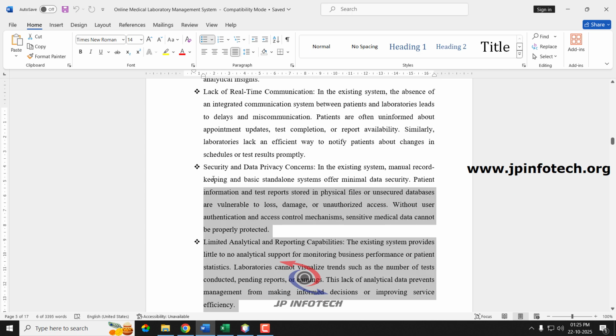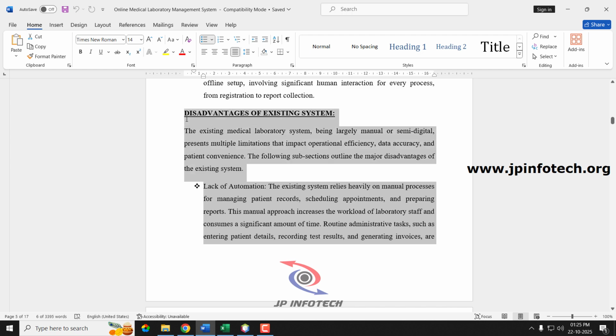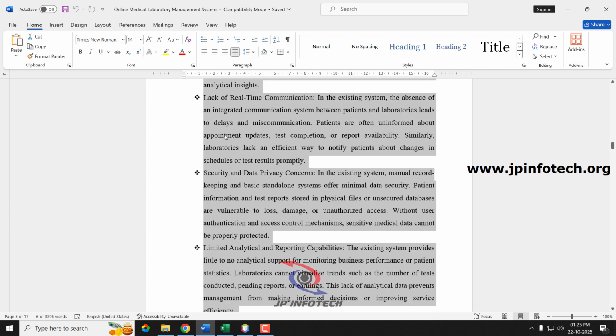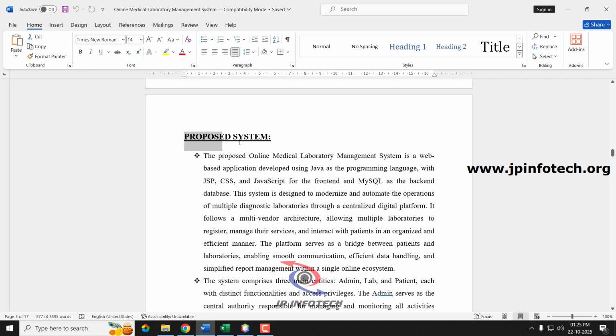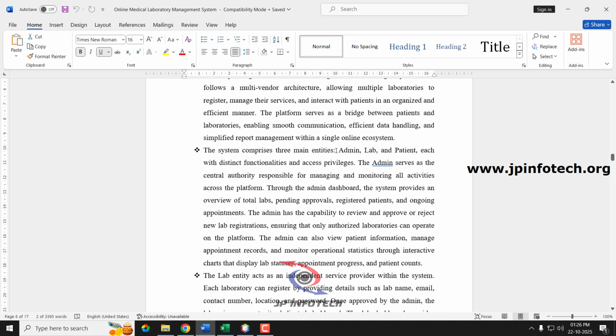So these are all the main disadvantages of the existing system, explained in detail with a subheading for each. Coming to the proposed system, to overcome all the issues mentioned in the existing system, we have proposed the online medical laboratory management system, which is a web-based application developed using Java, JSP, CSS and JavaScript with MySQL. Here we have three main entities: admin, lab and patient.